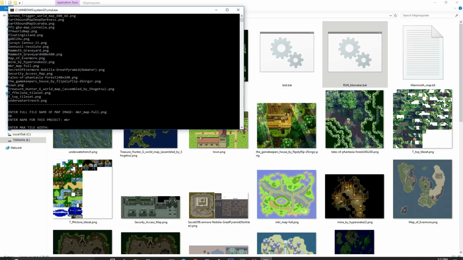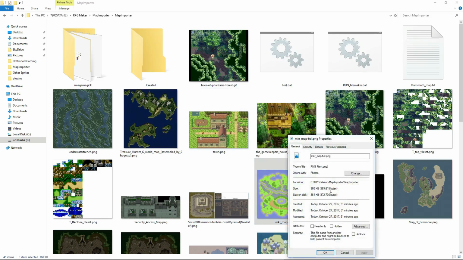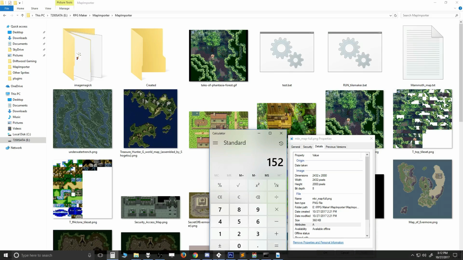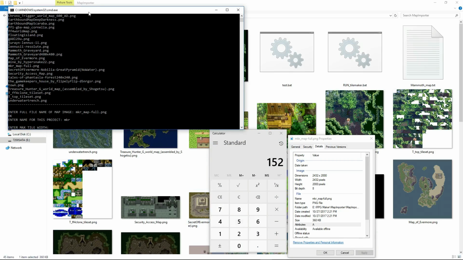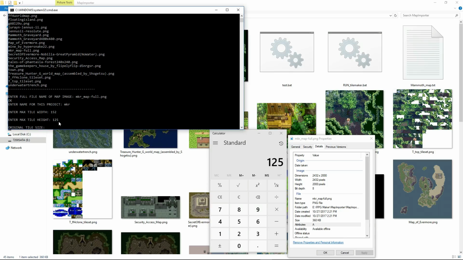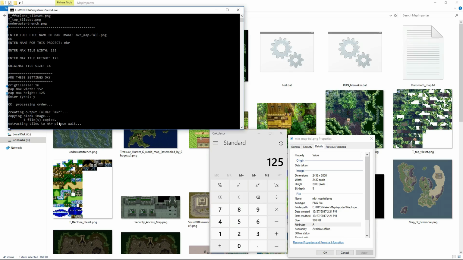Max tile width. So we did the math, right? We have to figure out the width. Our width is 2432, divided by 16, and we get 152. So we pass that number in, 152. Enter a max tile height. Our height is 2000, and 2000 divided by 16 gives us 125, so we're going to say 125. Original tile size, we've decided that it's 16 pixels. So is this okay? We'll say yes.